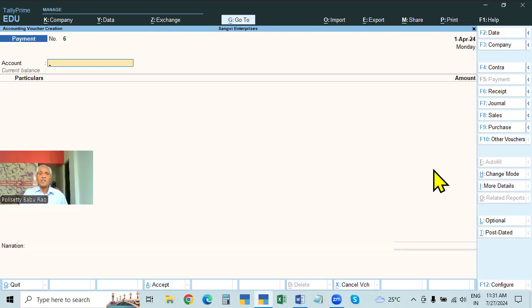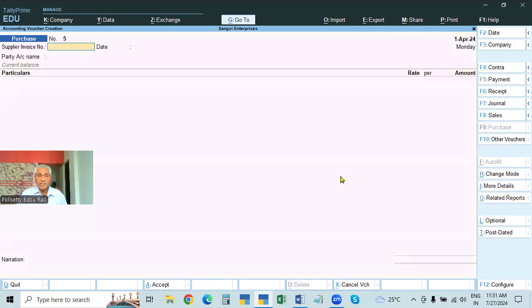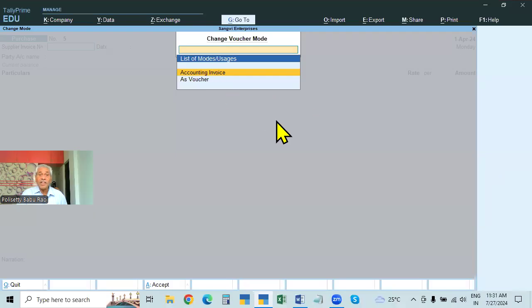So we just count it as purchases, that's all. No details, only the total purchase of goods, and for sales also, we record it as sales. This mode is called accounting invoice.